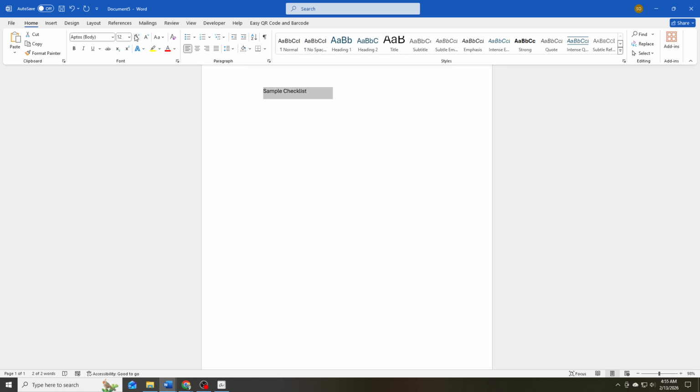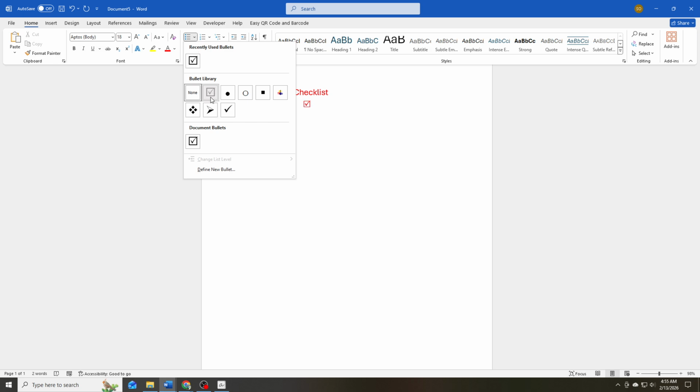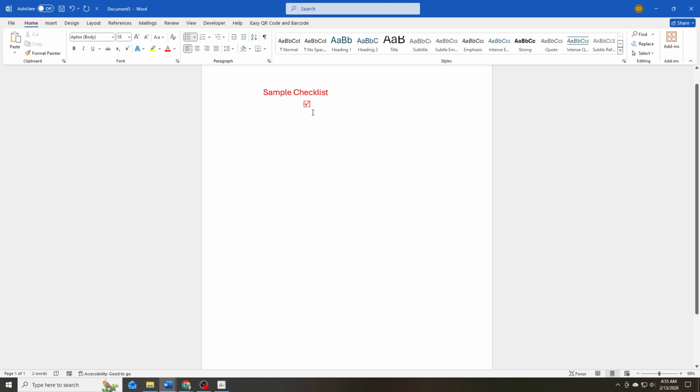Now, it's time to create the checklist itself. Go to the Home tab on the ribbon and locate the Bullets option. Click the small arrow next to it to open more choices. From the list of bullet styles, choose the checkbox option. As soon as you select it, Word will insert a clickable checkbox at the beginning of the line. Start typing your first task, then press Enter to automatically add another checkbox on the next line.